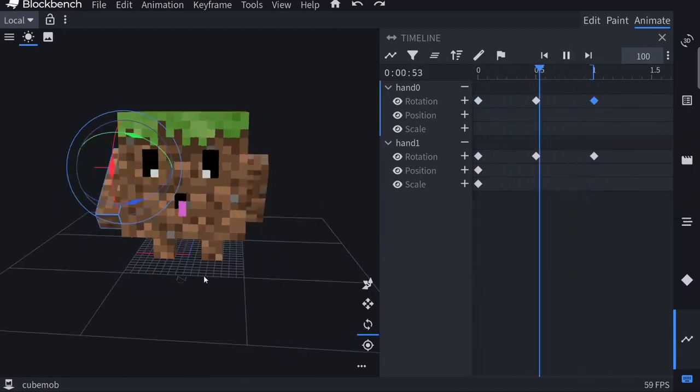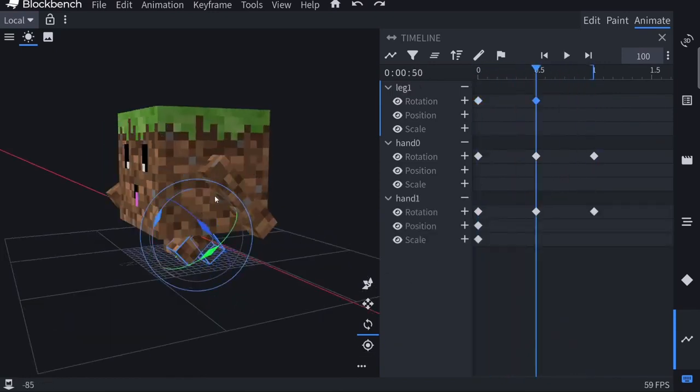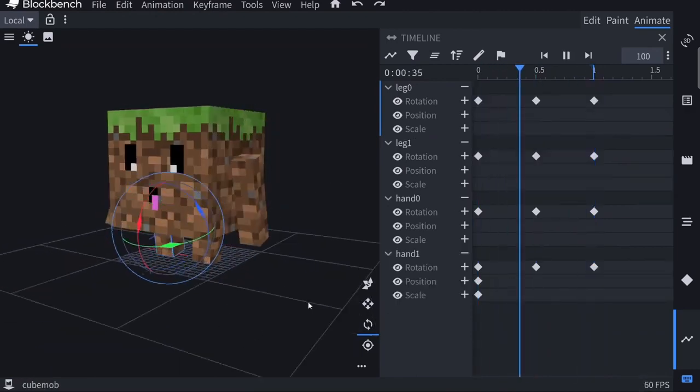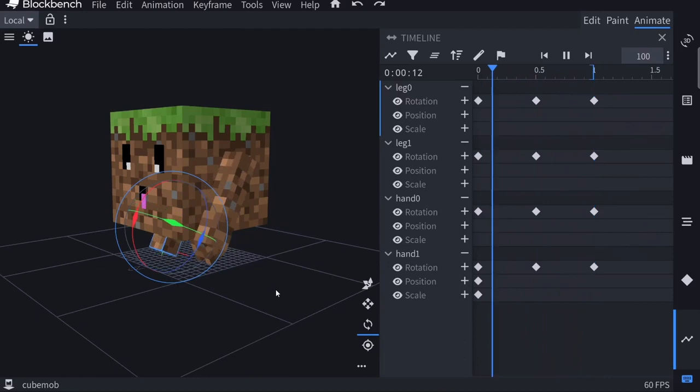And I'm also going to do the exact same thing for the feet, but this part I'm just going to fast forward. And this is the animation I made. And you guys can keep adding more detail to your animation.